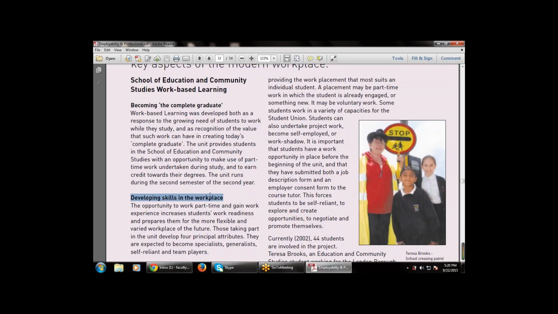Then next is developing the skills in the workplace. So how do we develop the skills in the workplace? The opportunity to work part-time and gain work experience increases the student's work readiness and prepares them for a more flexible and varied workplace in the future. Work readiness is also used to prepare them for the flexible and varied workplace of the future.